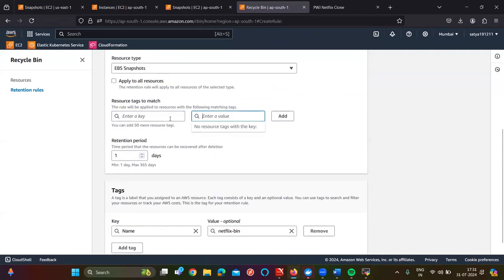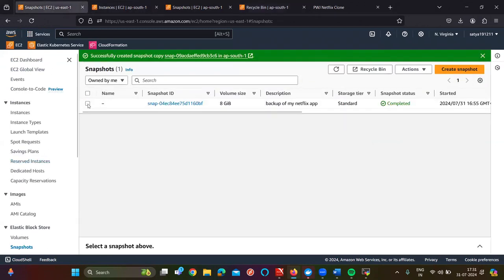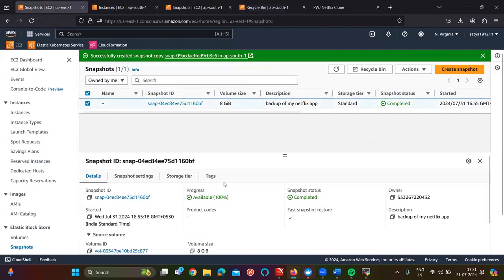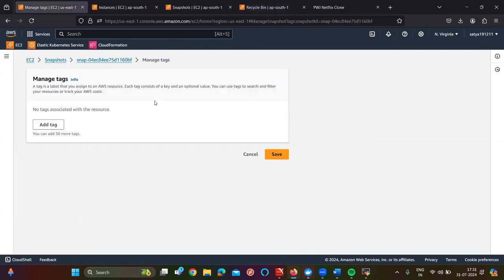Resource tag to match. Here we need to give the key and a value. I'm going to give the key and value here for my snapshot. For my snapshot, I'm going to add the tags here. Manage tags. Click on add the tag.